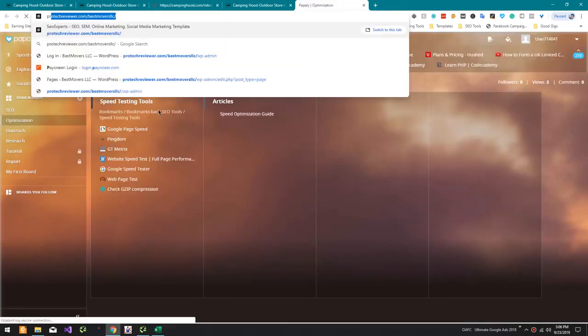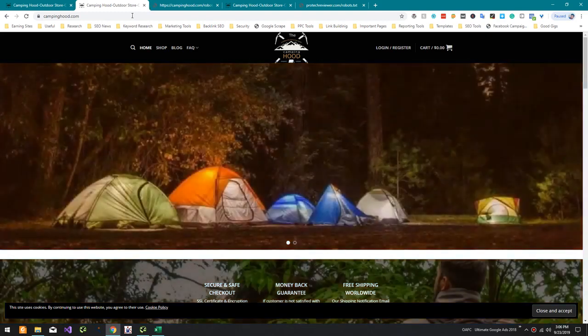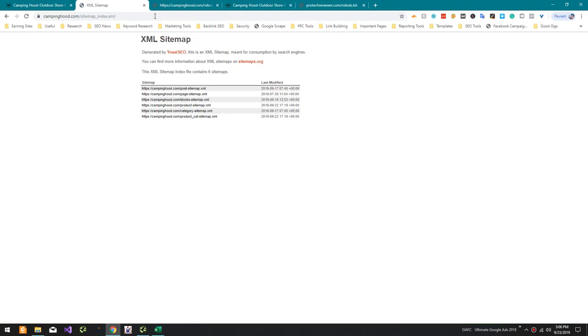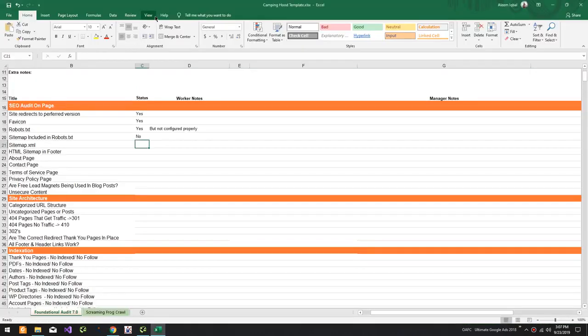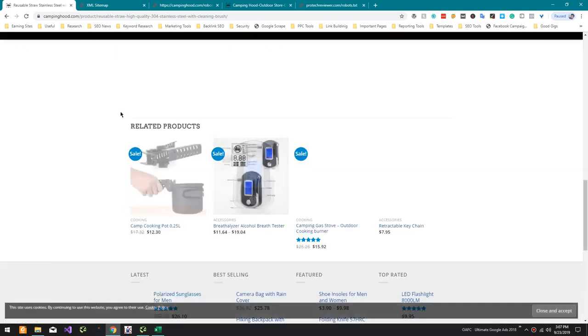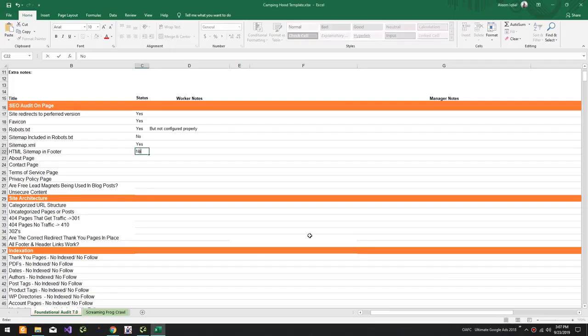It should look like this. Something like this. Okay, so next one. Let's check the sitemap. Okay, so the sitemap is there. We will write yes, and sitemap in footer. It seems like the sitemap is not in the footer, so we will write no.